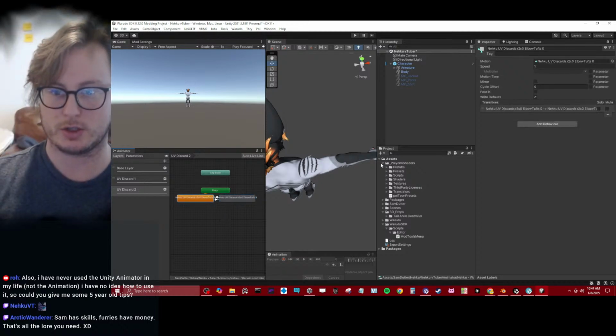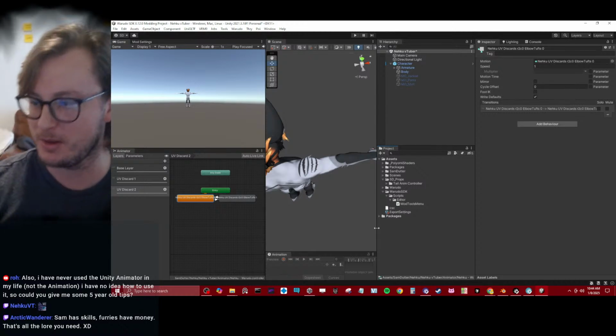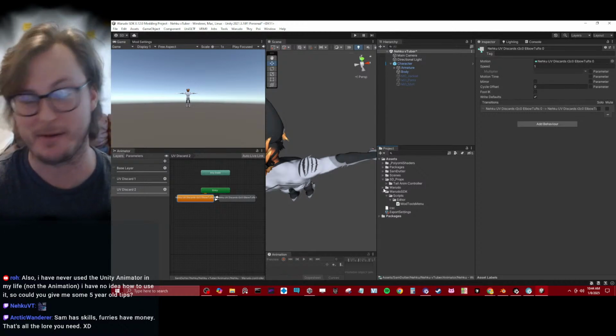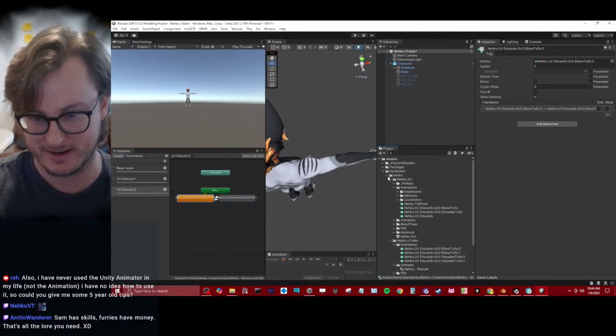This one here, we're gonna swap with our other. Same as skills, furries have money, that's all the lore you need. I mean, Neku has the full lore here for his character.